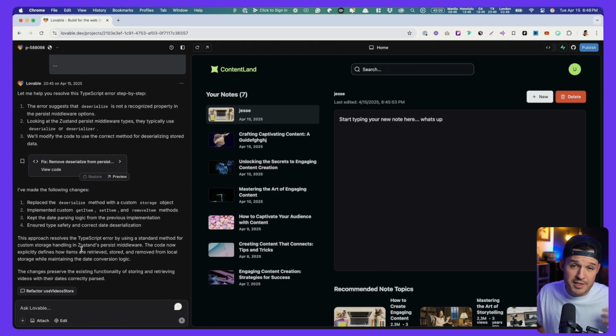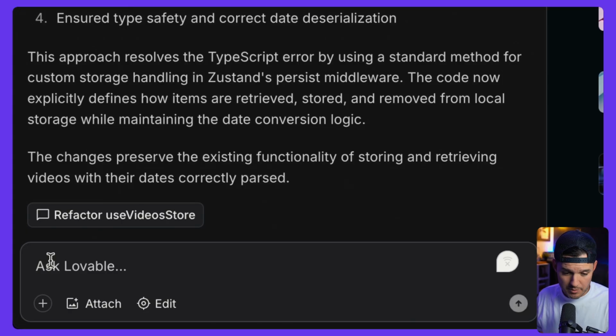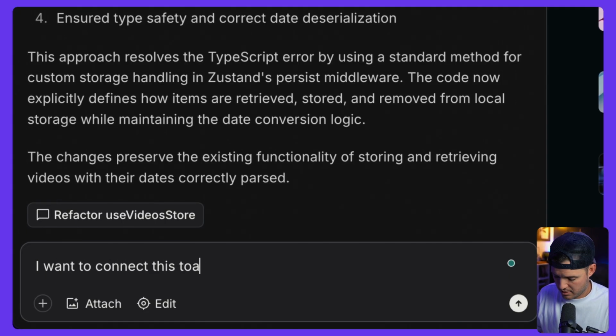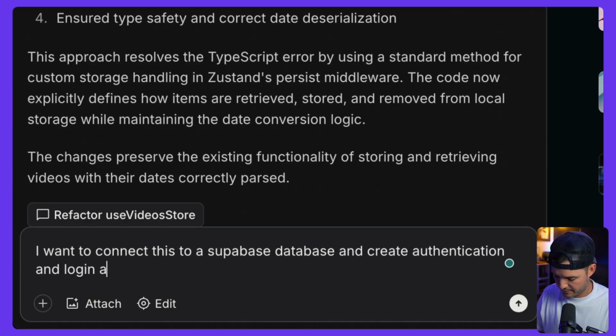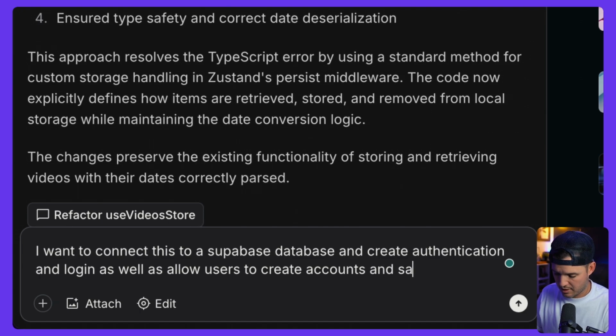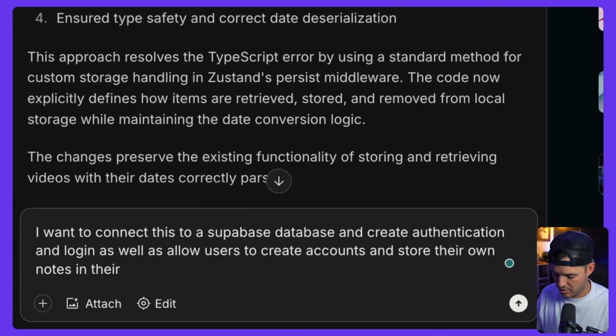The first thing to do is actually just tell Lovable that we want to use Supabase as a database for us. So we're going to come to a prompt and say, I want to connect this to a Supabase database and create authentication and login, as well as allow users to create accounts and store their own notes in their accounts.